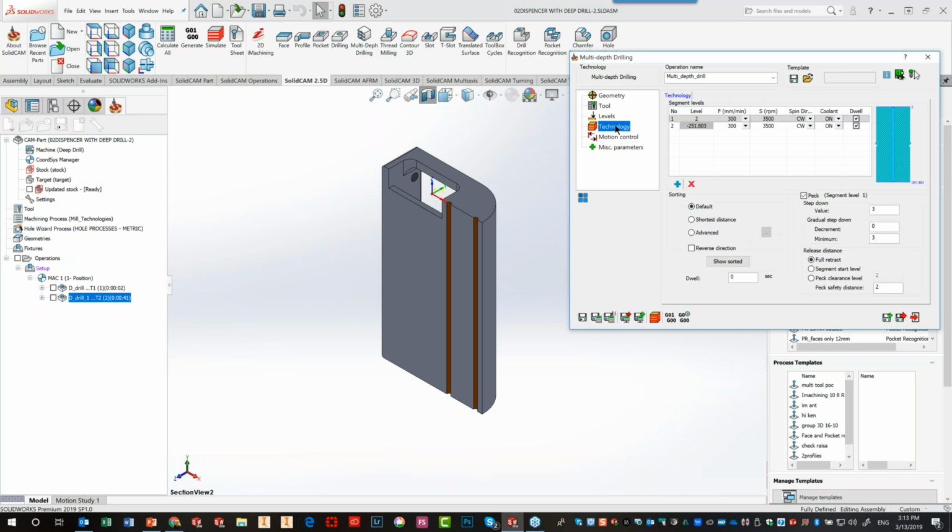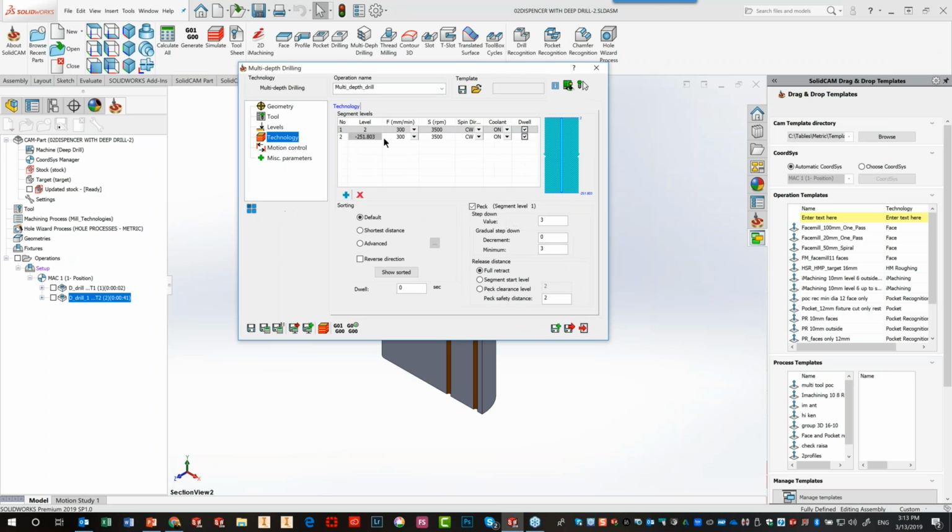Now here we go to our technology. As you can see, when we start, this is exactly what we have. We have the levels, the safety distance, and just the very end. I'm going to take off the dwell for this. I'm going to leave this on over here. And at this point, I'm going to turn off my spin rate and my spin direction as well. When I turn it off, my spin goes to 0. I'm going to change this to rapid.